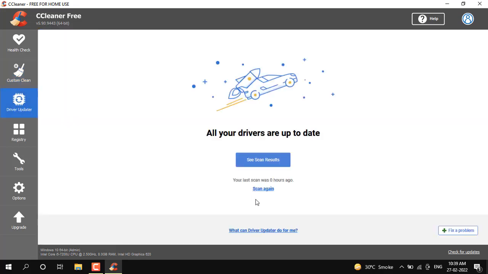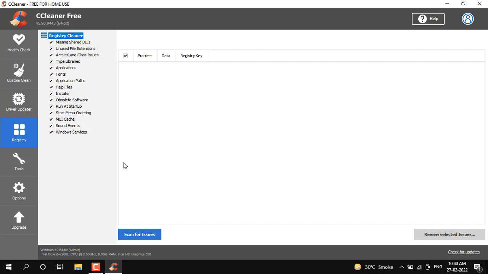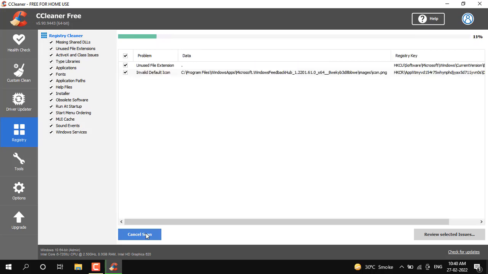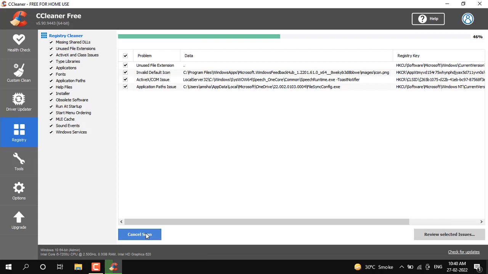My suggestion is do not update the drivers before consulting any technical computer professional. Okay, now registry. Registry cleaning. For registry cleaning, click on scan issues. Wait for all the unused registry entries to be loaded. Let it reach 100%.